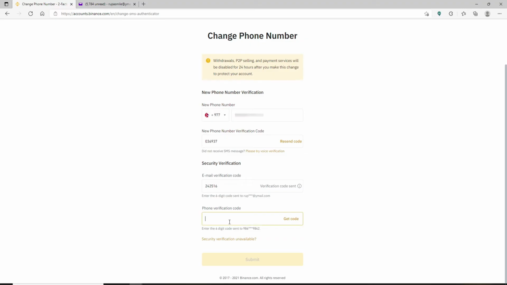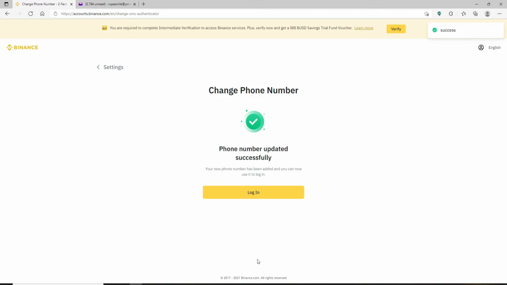And now on the next field, you'll need to type in the 6-digit code that will be sent to your current mobile number. In order to receive it, click on get code right next to the box and wait for the code to arrive. Once it does, type in the code. Remember that this code is the one that has been sent to your current mobile number. That means the one that you are currently using for your Binance account. After you are done filling in all of the boxes, click on submit at the bottom and your phone number has been changed.